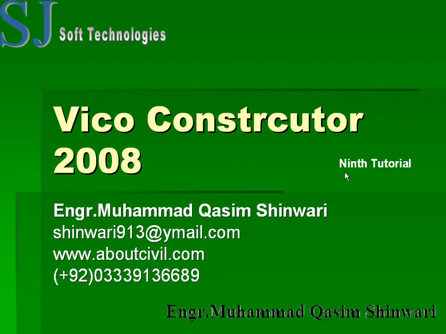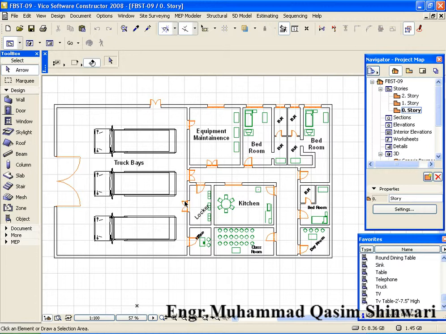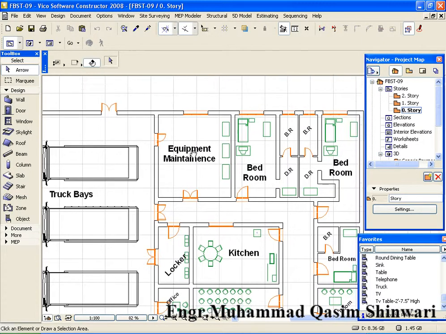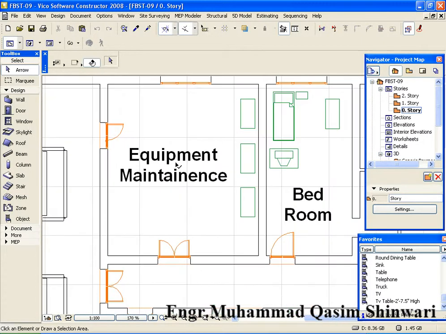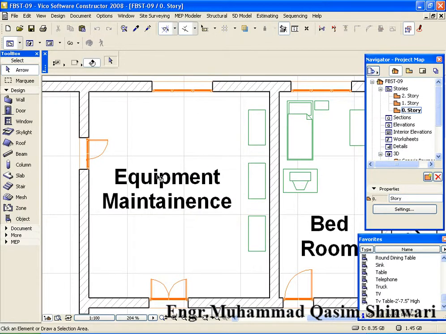In this tutorial we are going to draft an overhead tank which will be used in a fire brigade station. Now at this point I am going to have the overhead tank. I have selected the equipment maintenance room, above which I will draft the overhead tank. You can select any other place.